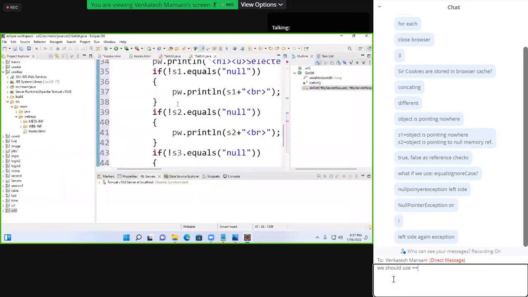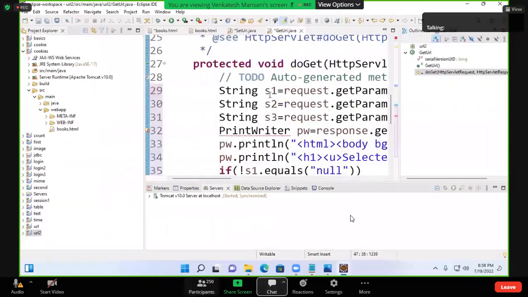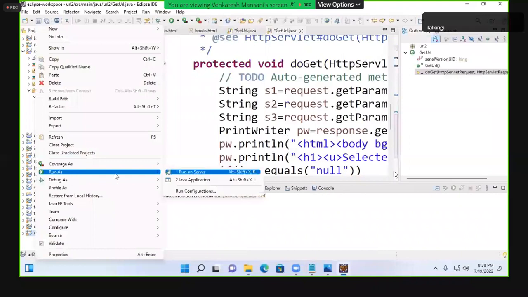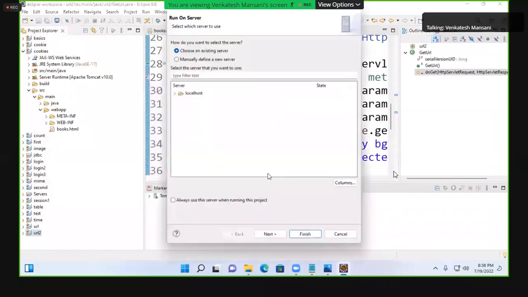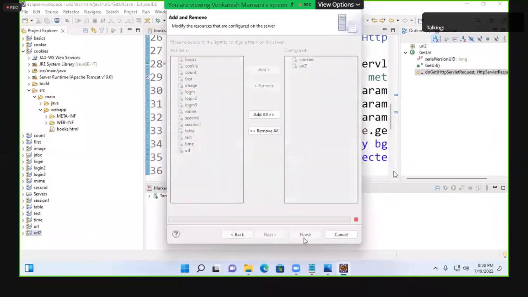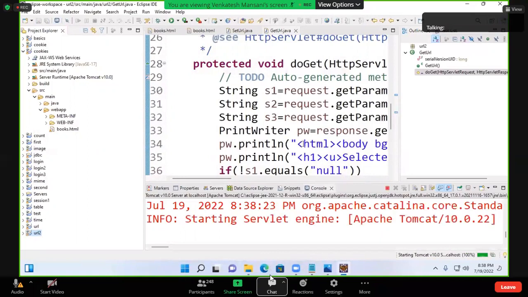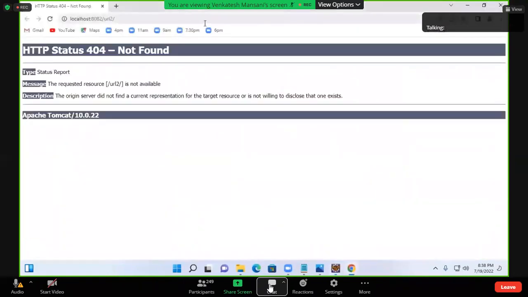Now same program, same output comes, but the session tracking method is different. See, right click, run as, run on server, save. But what's the difference? I have to explain. Two session tracking methods: when we have to use the first one, when we have to use the second one. Differences also I have to explain.